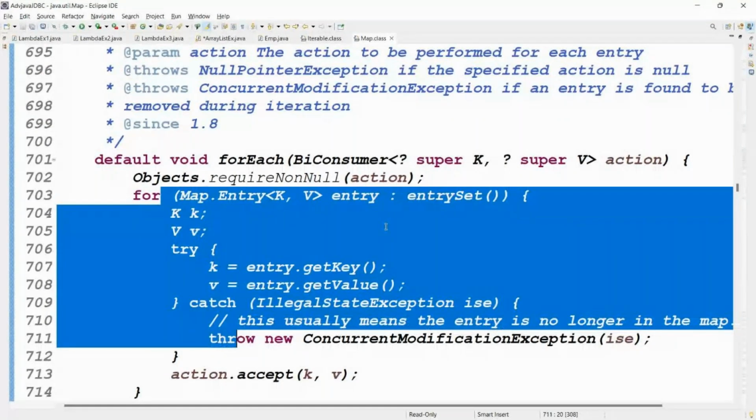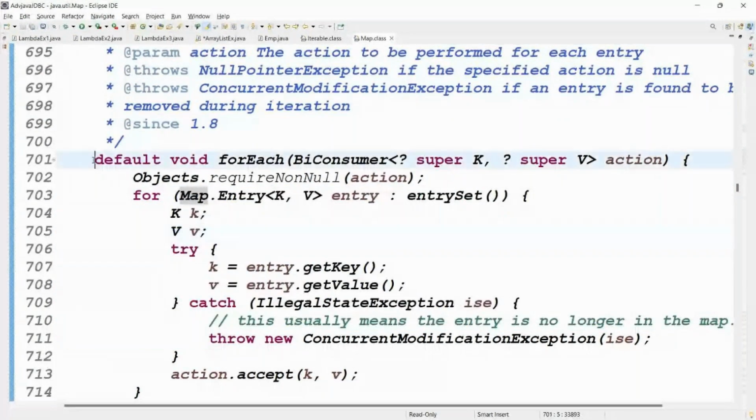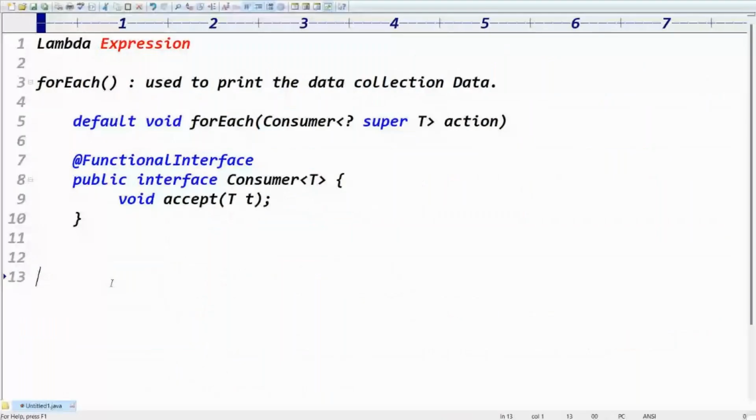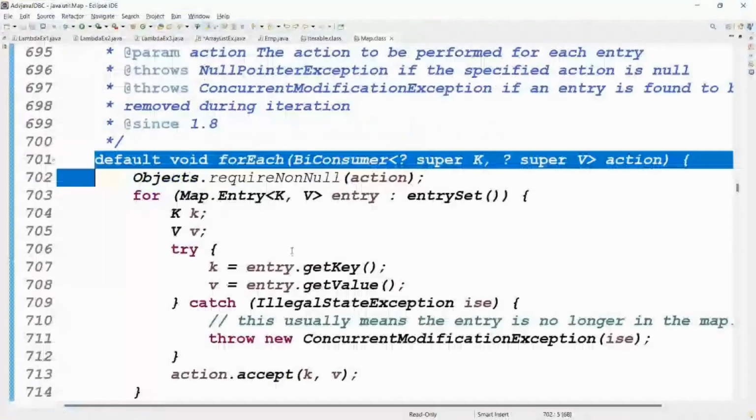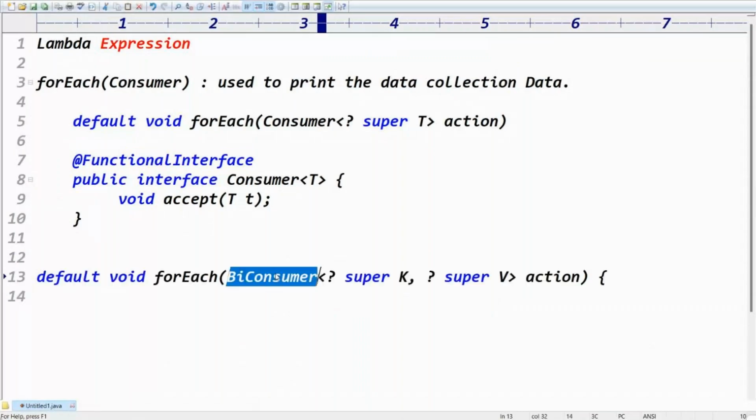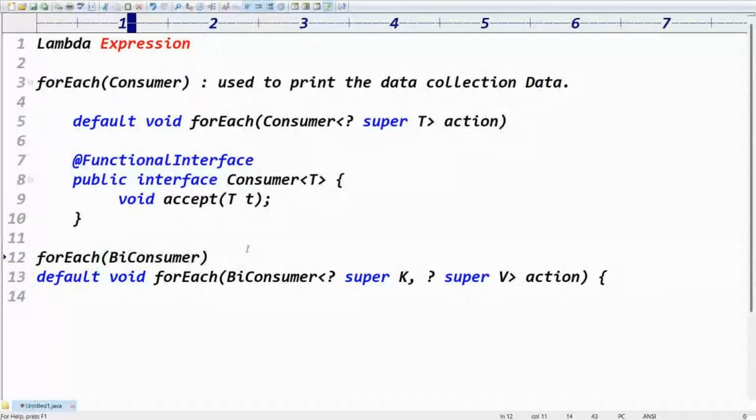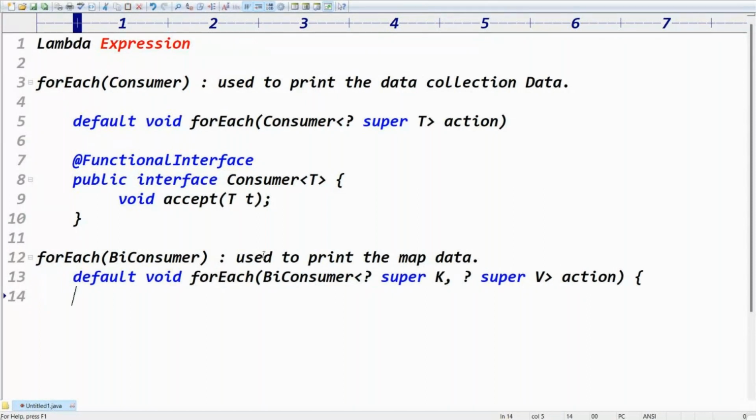Yes. May you please copy this line? This is the forEach method to print the collection data. Expecting argument is which argument? Consumer. Second one is what? This is the forEach method. Is this a Consumer or BiConsumer? BiConsumer. This forEach method, which consumer? BiConsumer. Use it to print collection data, map data. Use it to print which data, guys? Map data, right? Exactly. Be clear now? Yes.